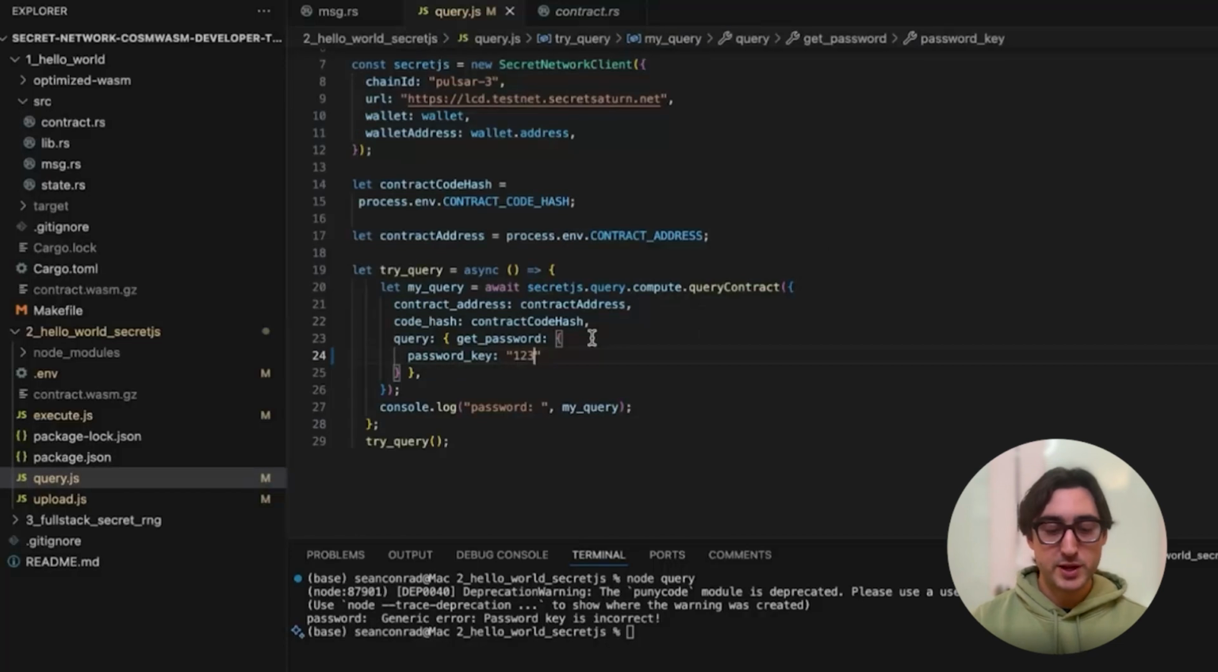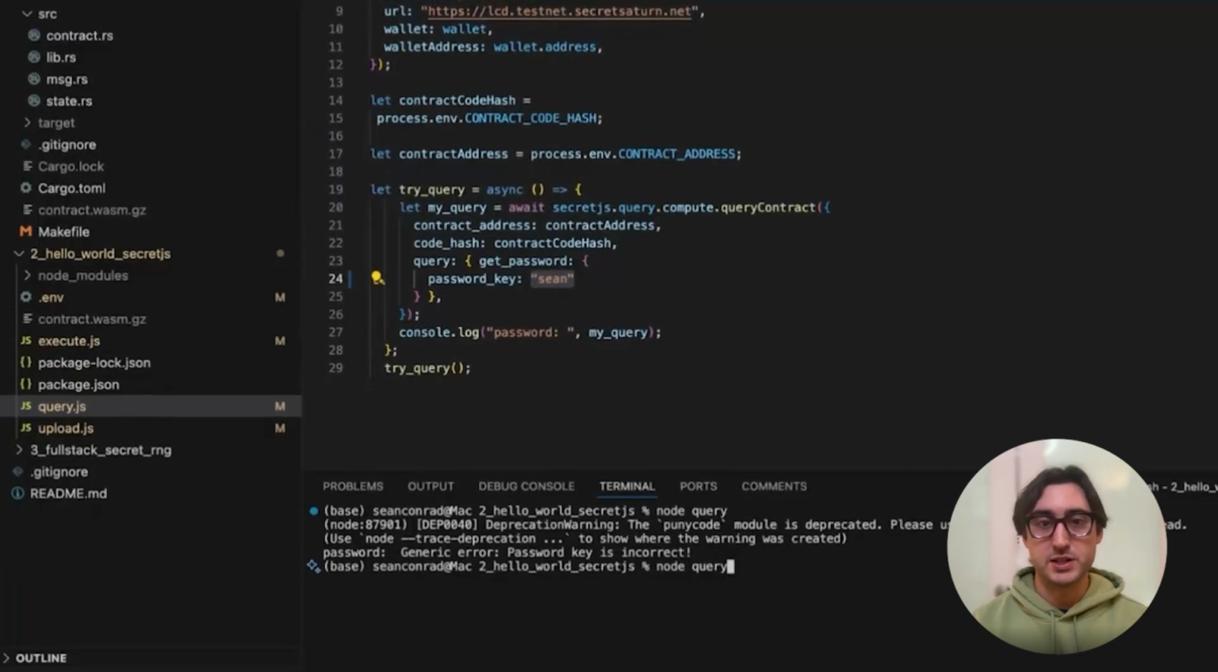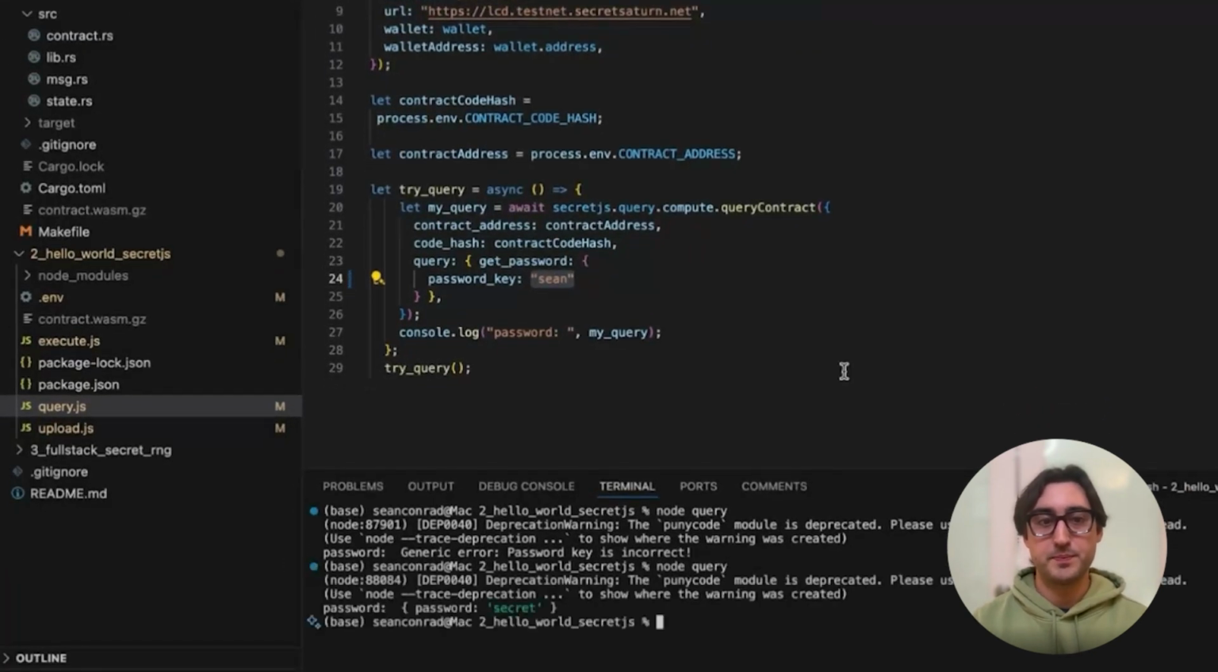So that's all working. That's amazing. Now let's try it with the correct key value pair. So we're going to say use the password key Sean, because that's what we just established with our execute function. And now it should return the password secret if this is successful. There you go. And we can keep doing this over and over again with any sort of passwords or information that we want to store on chain.